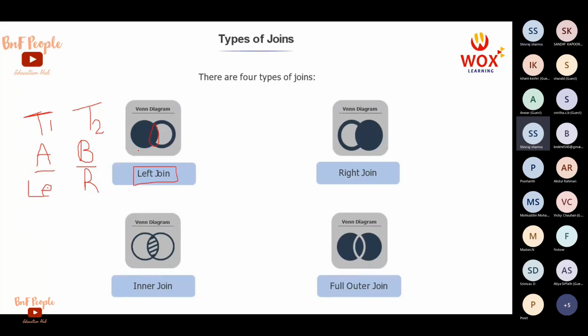So all the elements of table A, which is the left table, as well as the common elements of both tables, are included in the left join. The very reverse happens with your right join: all the elements of table B and the common elements of both tables.